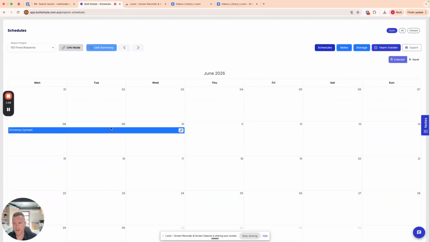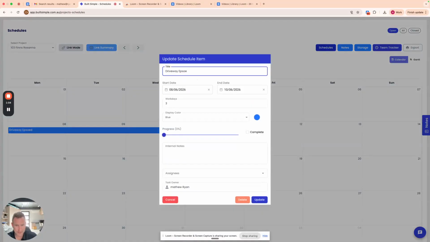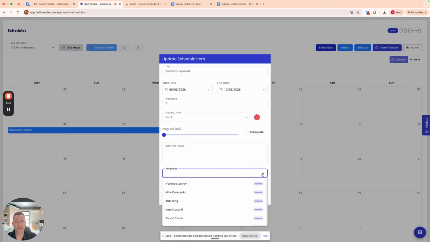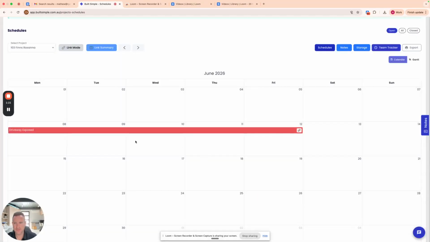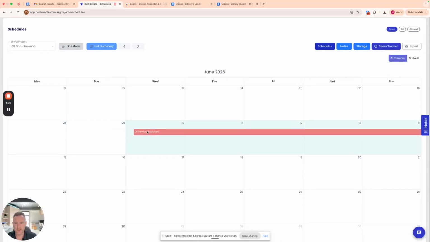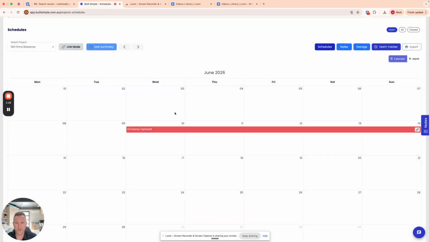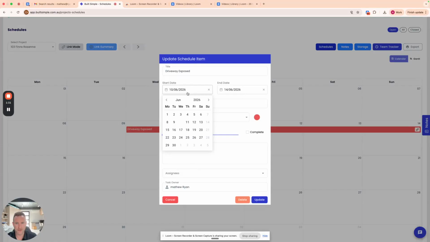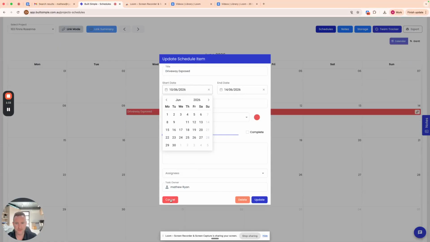Let's jump ahead to a blank page here. For instance, if you want to pour an exposed driveway, I want to change the number of workdays to say 5. You can even change the color to red. You assign it to a particular project manager so they can be alerted, or we just keep it so all the team can see it in this particular case. So add the schedule, voila, there it is. If there is a rain day or it needs to be moved, you can click, drag and drop, or you can click on it and just edit it through here and change a particular date as you see fit.